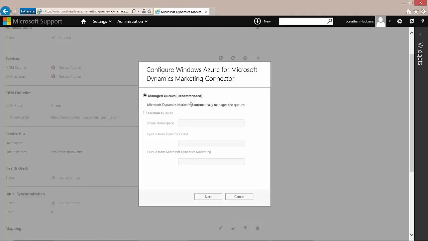So on the back end, basically the service bus namespace and the queues would be handled by Microsoft. But in this scenario, I want to go ahead and click on custom queues since I did provision a namespace for this. So I will go ahead and key in my namespace from Microsoft Azure here. And I believe I called it Microsoft Readiness like that. And my queue from Dynamics CRM. So this is going to be the queue that's going to handle messages from CRM over to Dynamics Marketing.